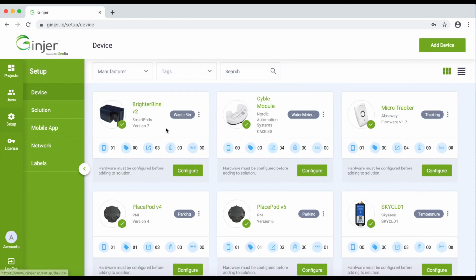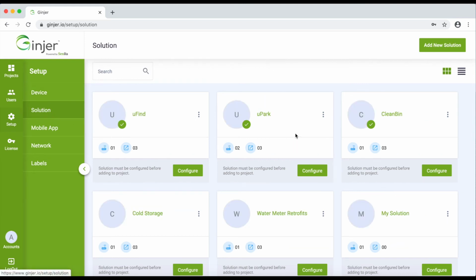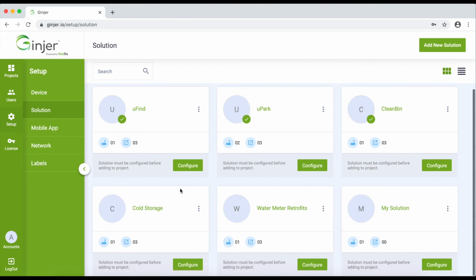So if you were to, for example, buy a bin sensor from us, we have an app and a solution called CleanBin that's ready to go. And as an administrator, you really don't have to do any configuration. You simply add your project, assign your users, add the devices, and you're good to go. But if you decide to manufacture your own devices or develop your own solutions or use maybe similar solutions but different logic, you can do so by adding it here.